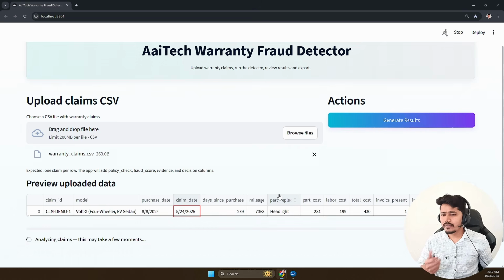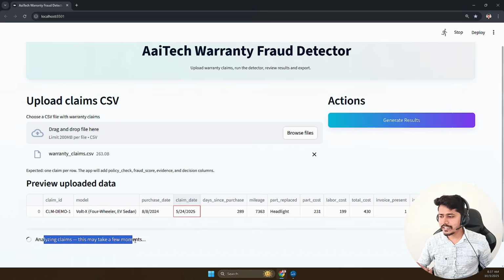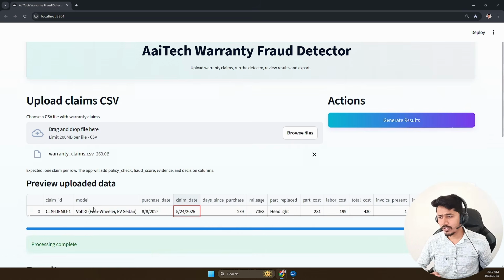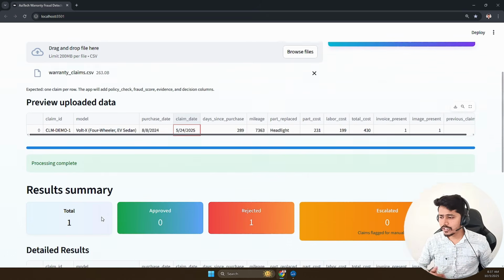Now as soon as we hit generate results, you can see it is analyzing the claim. It will compare this submitted claim against the standard policy available for the organization for this particular model, and then it will generate the final results. Okay, you can see the processing is complete. So let's go ahead and see.